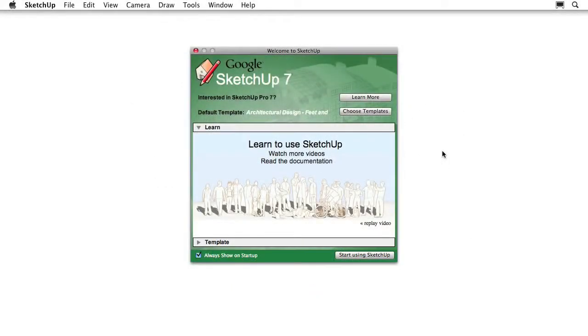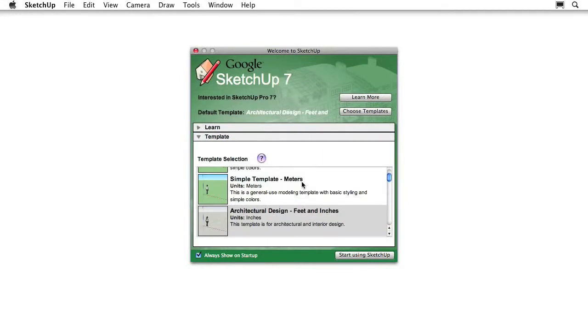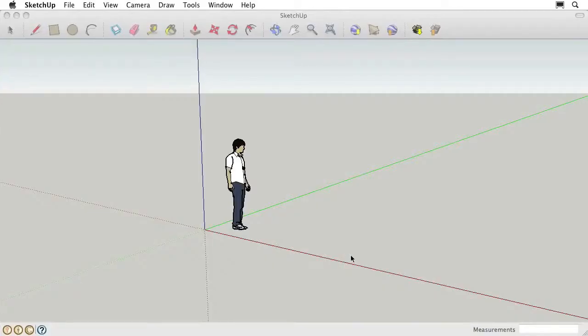The first time you use Google SketchUp, there's just one thing you have to do. Click Choose Templates, make sure Architectural Design Feet and Inches is selected, and click Start Using SketchUp.